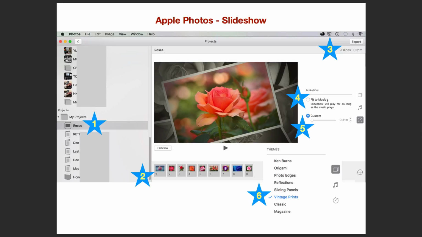But this says fit to music. The slideshow will play for as long as the music plays. So if you click that button, if you have a 2-minute music or something, the 50 slides you have will stretch out perfectly to 2 minutes. So they go la la, and they finish the song, and your slideshow finishes. So that's what fit to music is. And otherwise, you can have a custom time. And so slides are going to go fast or slow depending on whatever time frame you have.